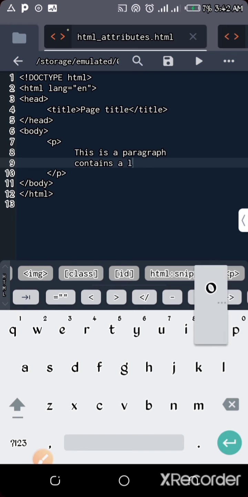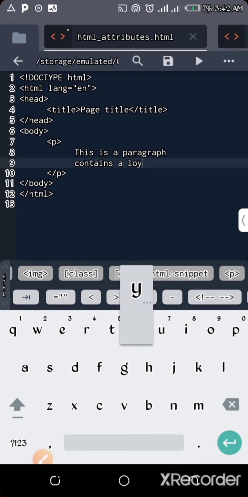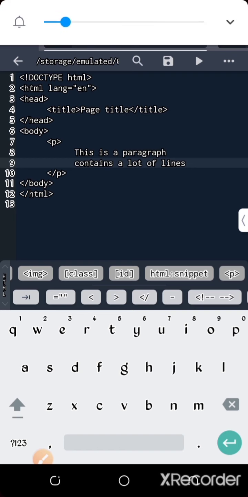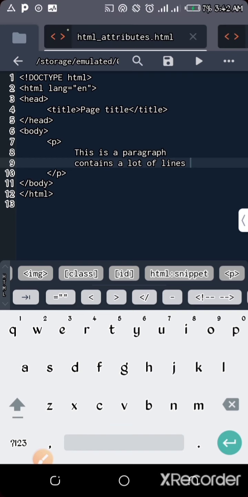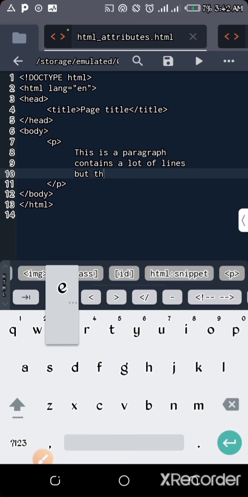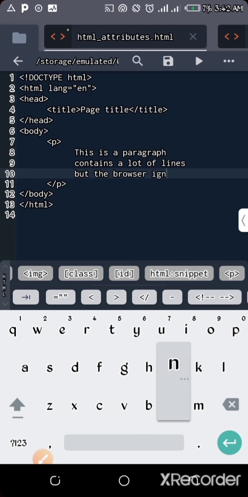It contains a lot of lines. But the browser ignores it. So look at this particular thing. We want it to display exactly like this, in 3 lines. Let's go and view how it is now.